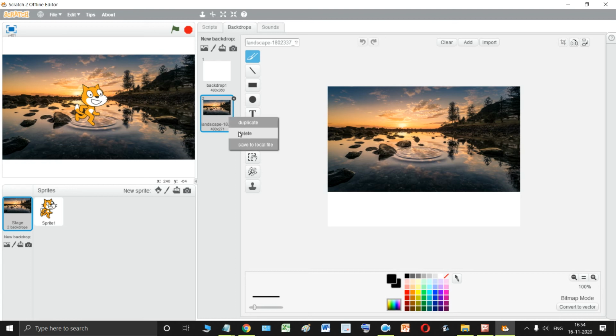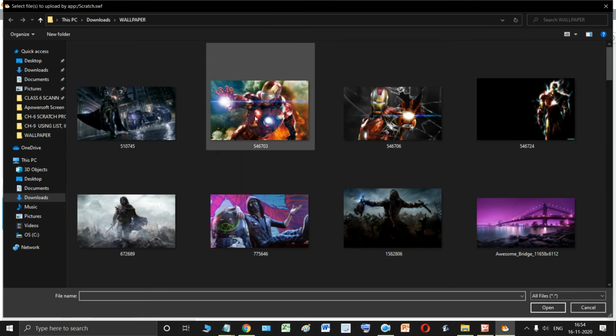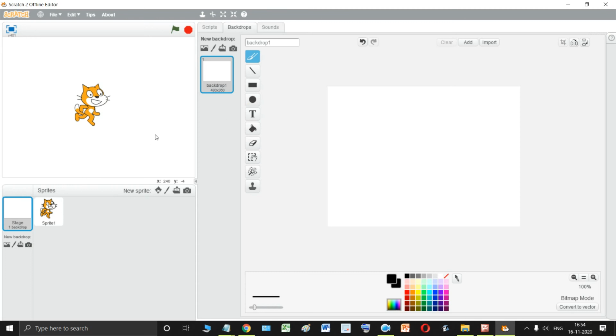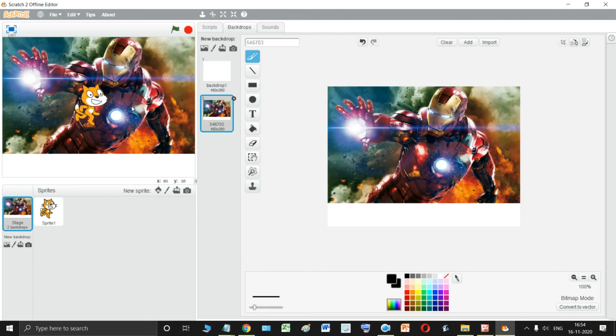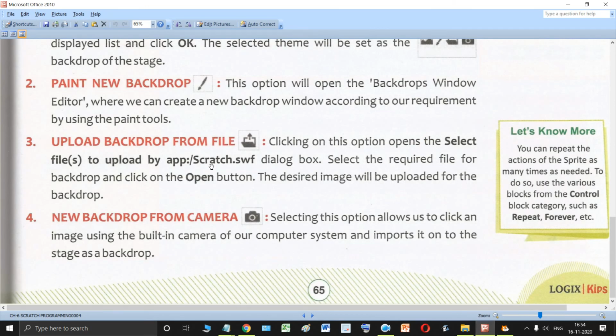I can delete it from here, and suppose I want a different one. Suppose I want an Iron Man backdrop. So this one. See, I've clicked on it, and that backdrop has come over here. So this is the way in which you can upload your own image, an image which is there in your computer, as a backdrop or the background of your stage. The desired image will be uploaded as the backdrop.